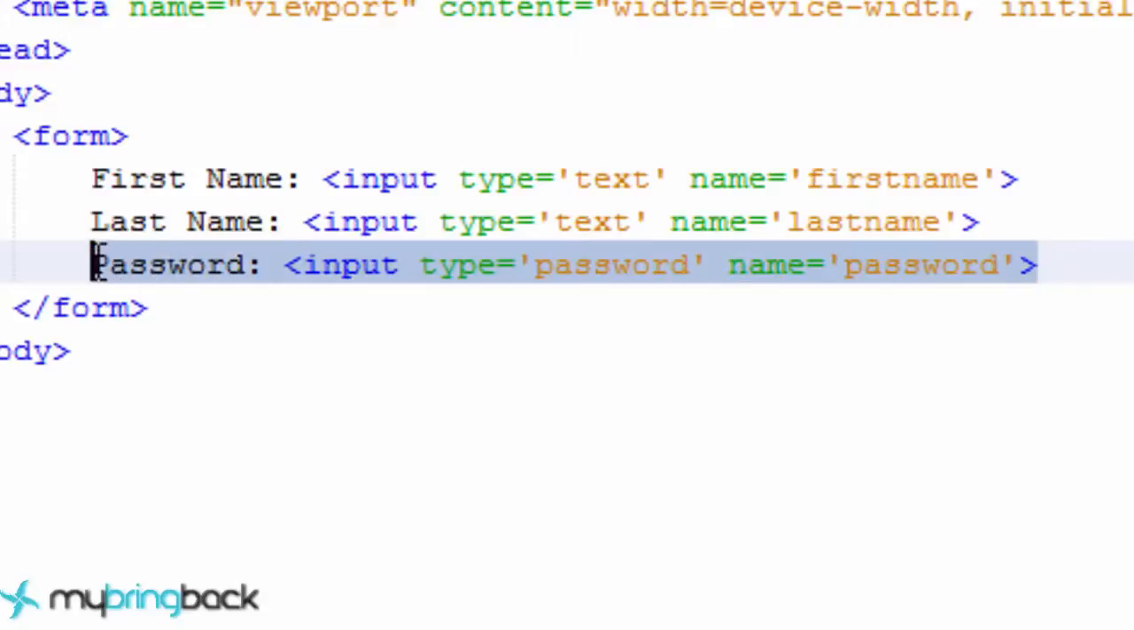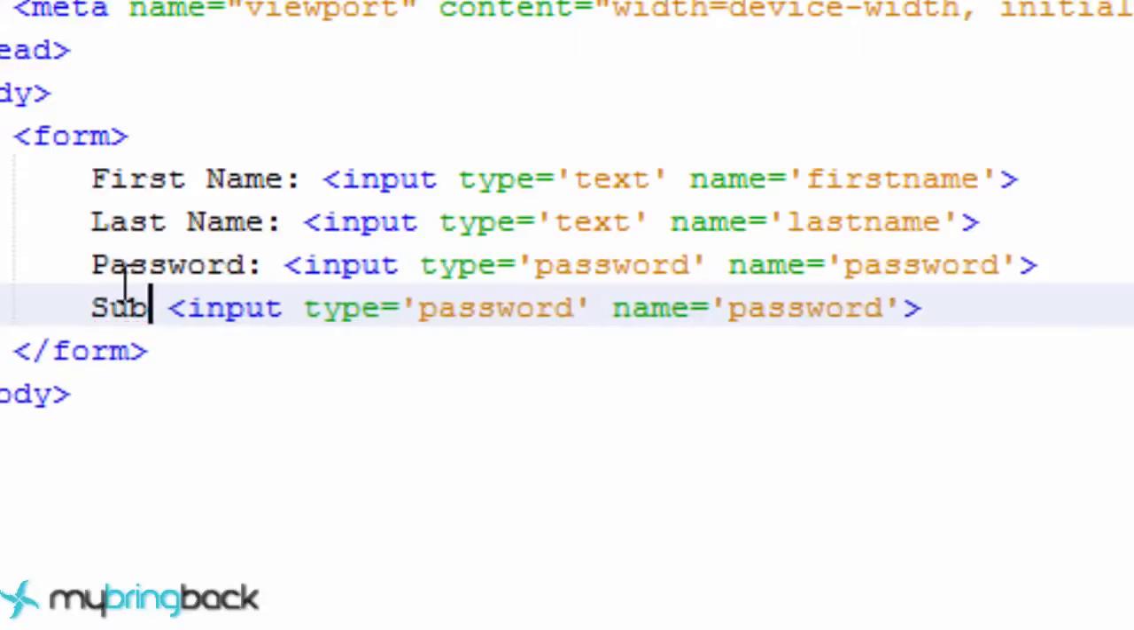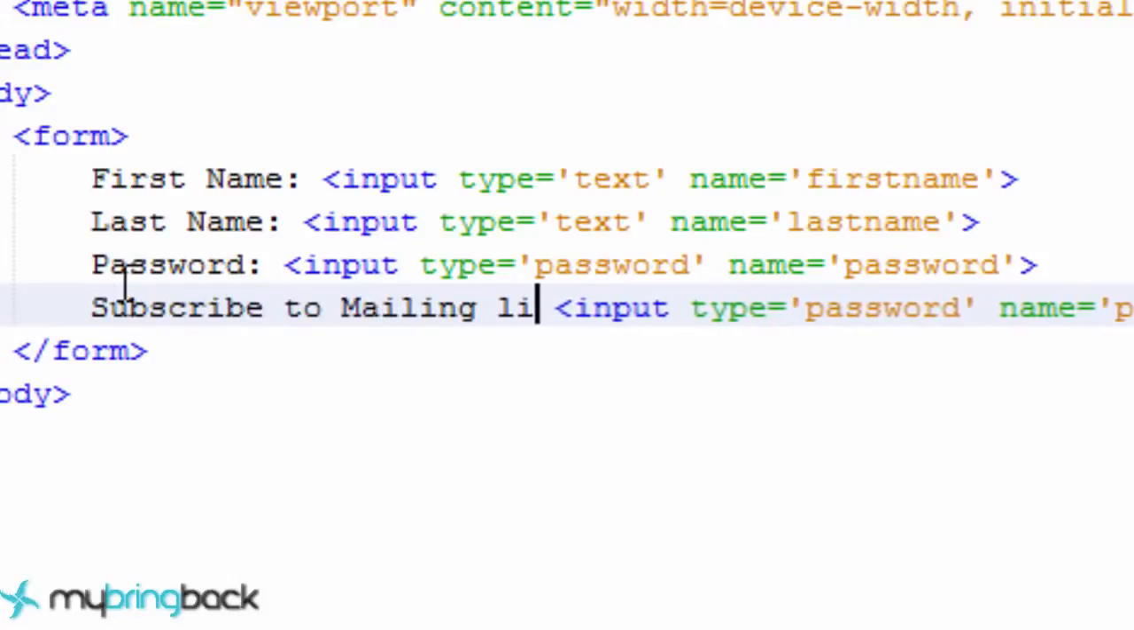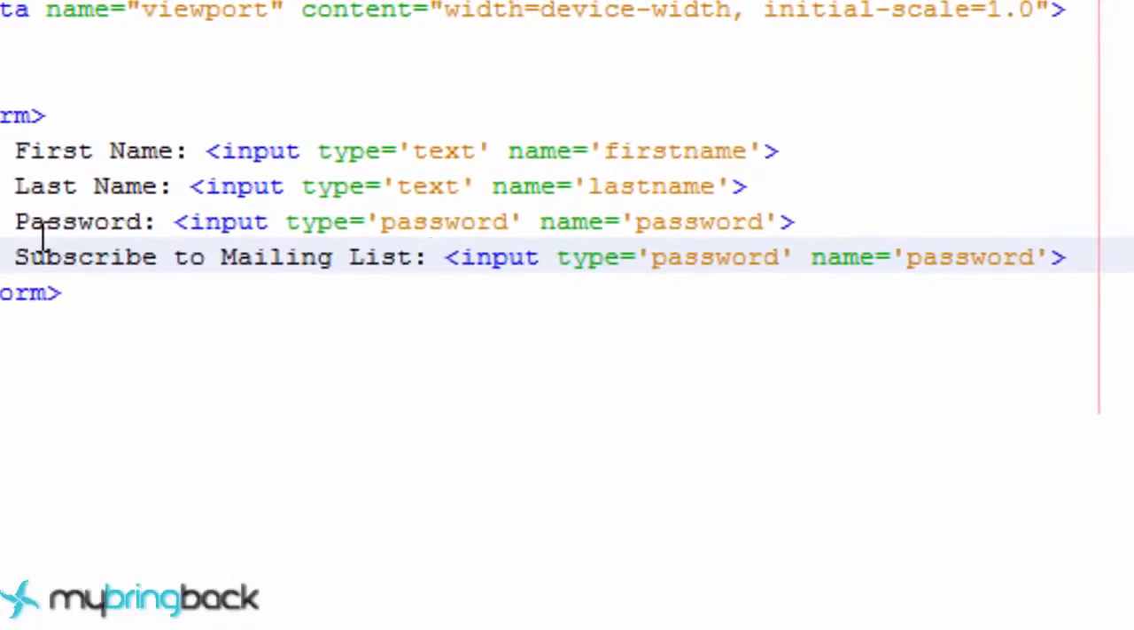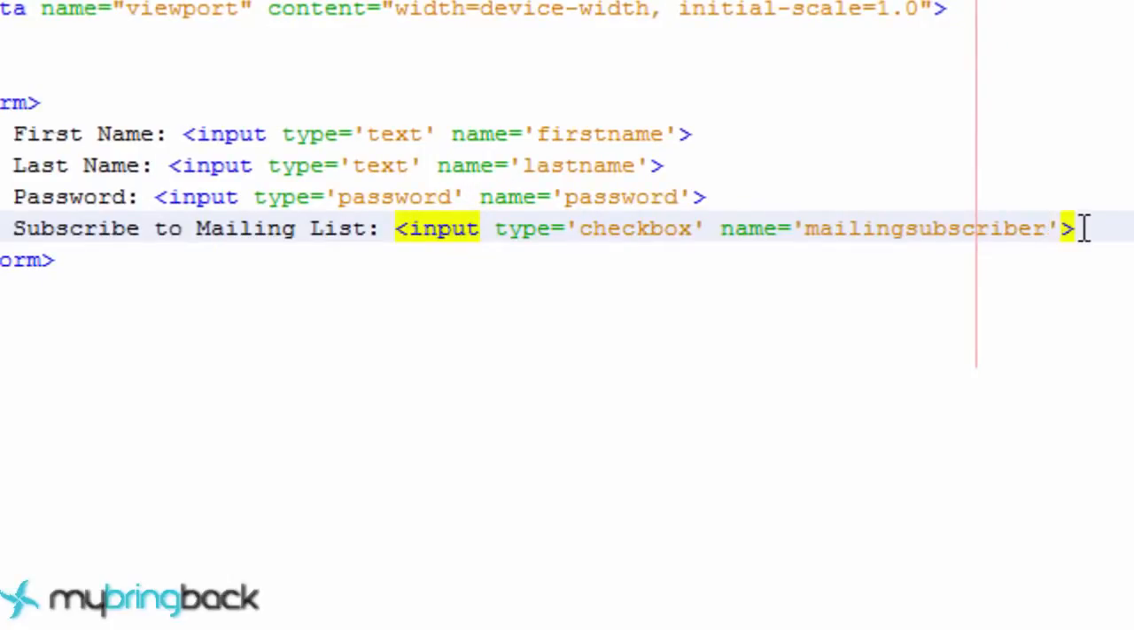So let's even create a checkbox. Generally there's something like "subscribe to mailing list" or something like that, and that's going to be a checkbox type. And again, the name, we want to say something like mailing subscriber. So something simple like that.